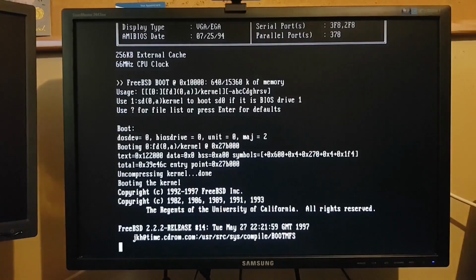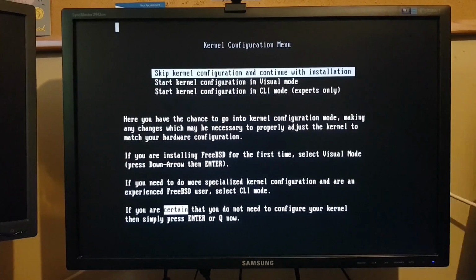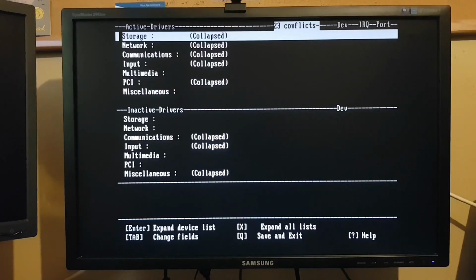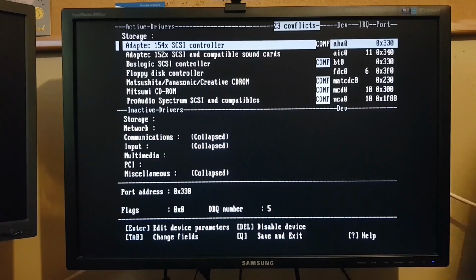So we're going to start by configuring the kernel. Now to do this, you really need some intimate knowledge of your hardware. I know what I've got in here for an IDE controller.